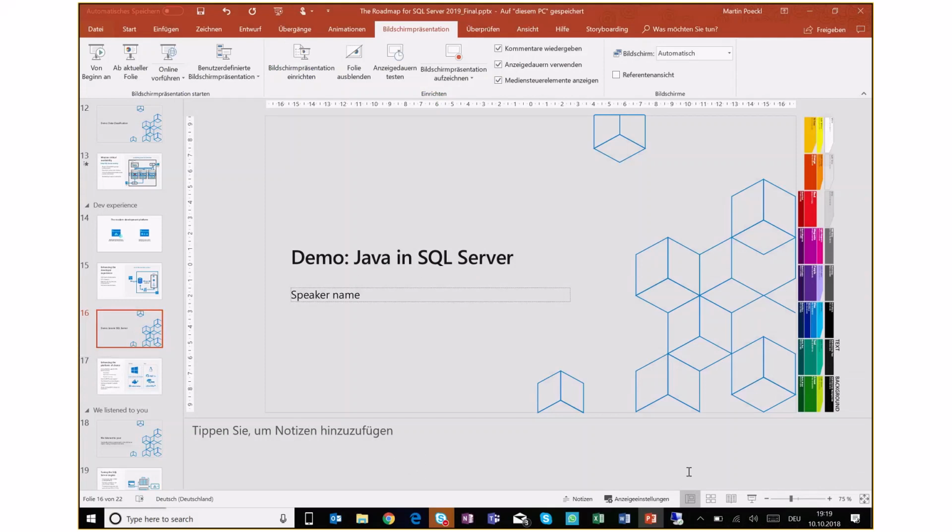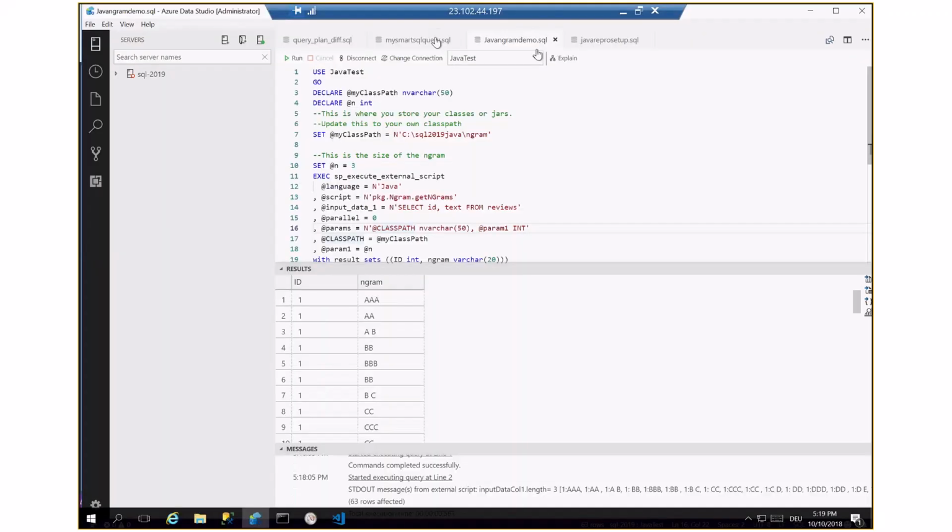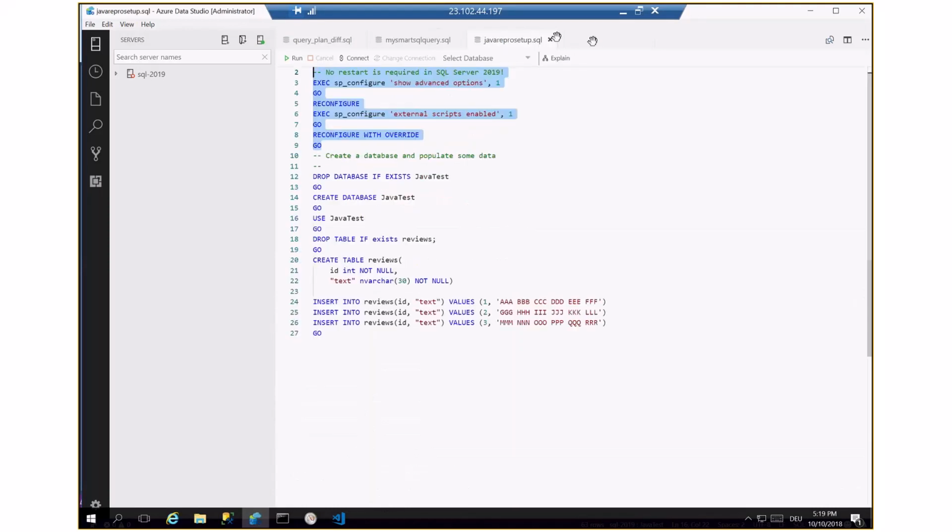One thing I was missing in my demo of query profiling is the lightweight query profiling, just to show that to you as well.